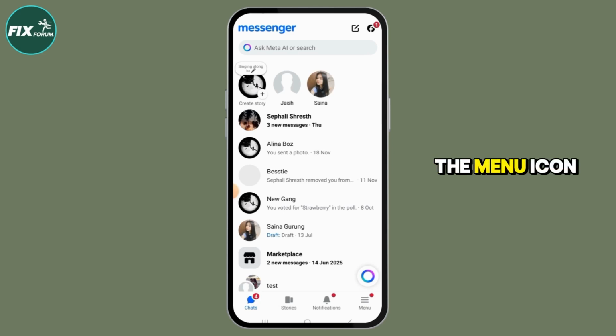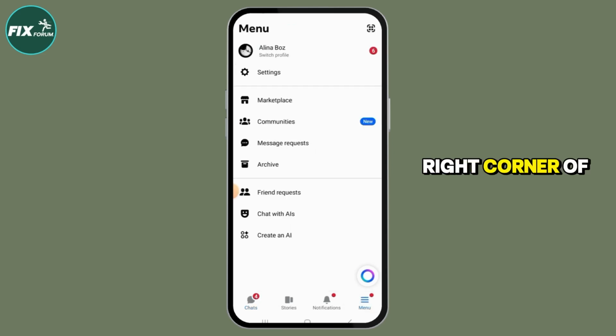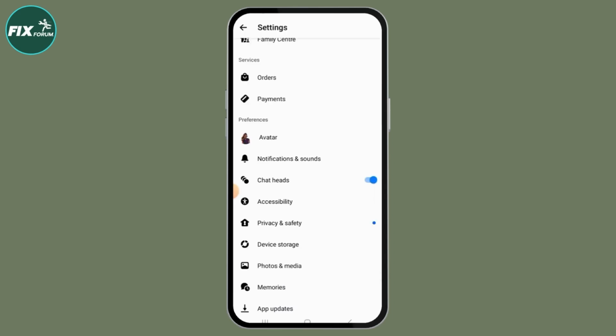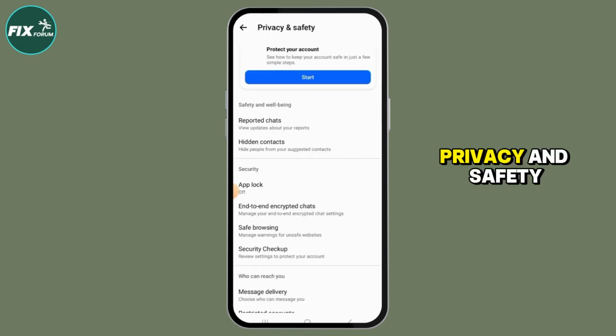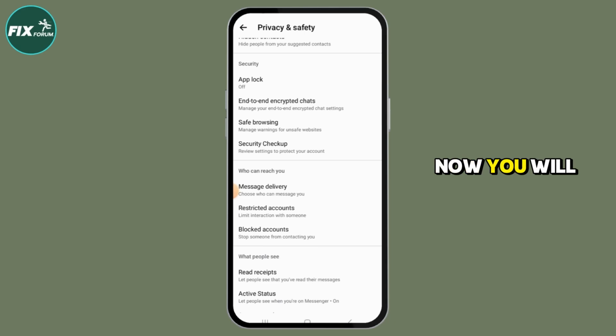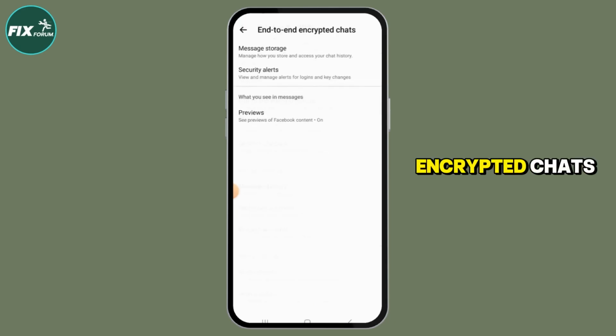Now you want to tap on the menu icon at the bottom right corner of your screen. Once you get here, tap on the settings option. On your settings, you want to scroll down and tap on the option Privacy and Safety. Select that. Now you will have the option End-to-End Encrypted Chats. Select that.